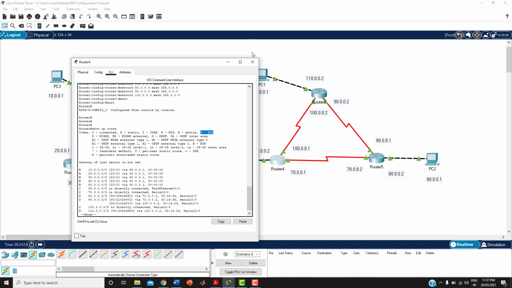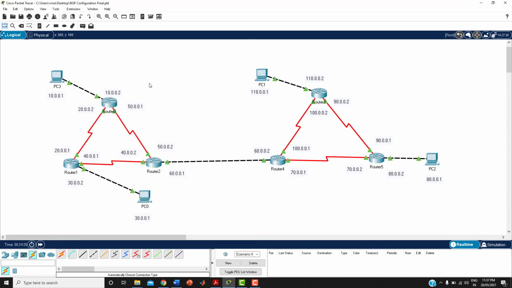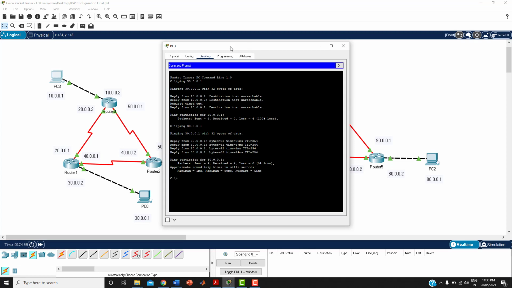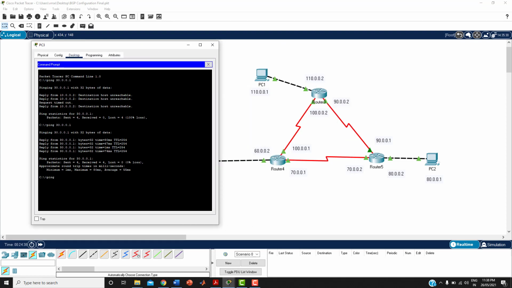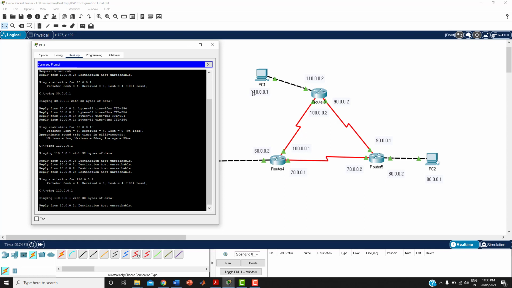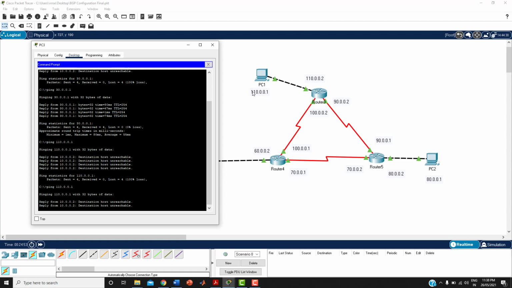Now let me try a ping command. I want to give a ping command from PC3 to PC1, that means from autonomous system 100 to autonomous system 200. We are going to communicate now. So let me go to PC3, go to the command prompt. In the command prompt, I'm going to give the command ping 110.0.0.1. This is the IP address of PC1. You can see here, destination host unreachable. What could be the problem?